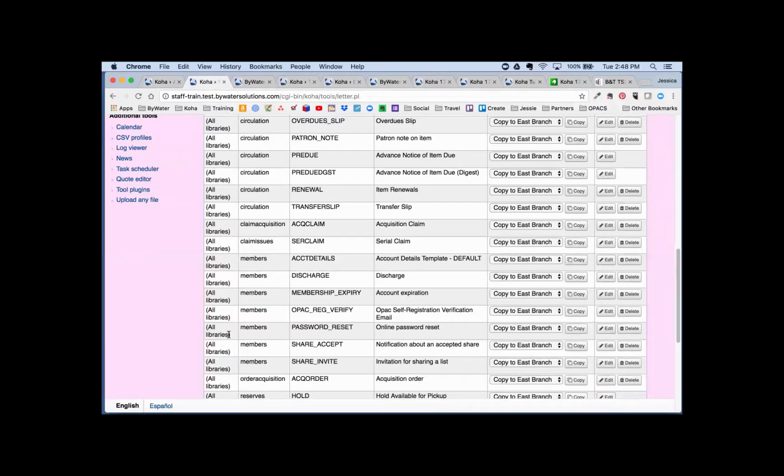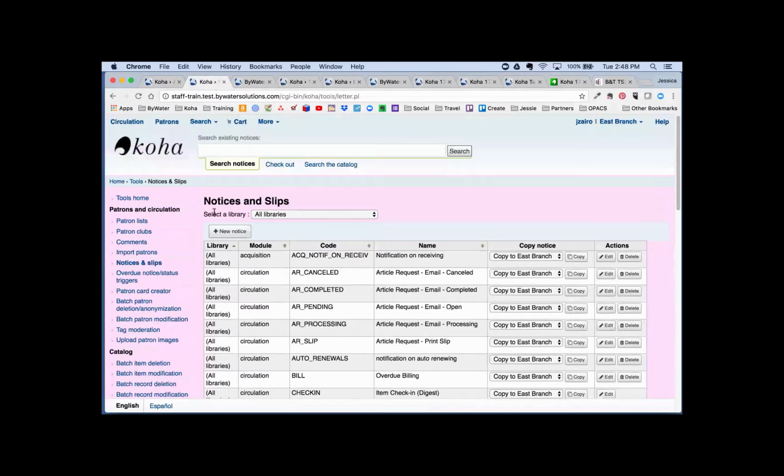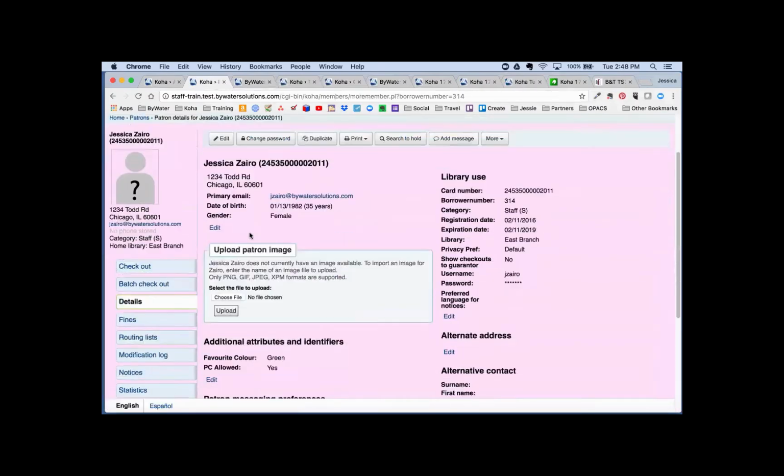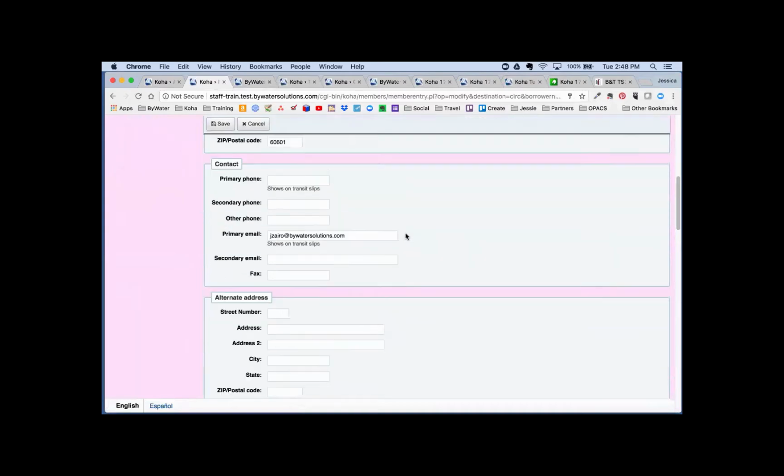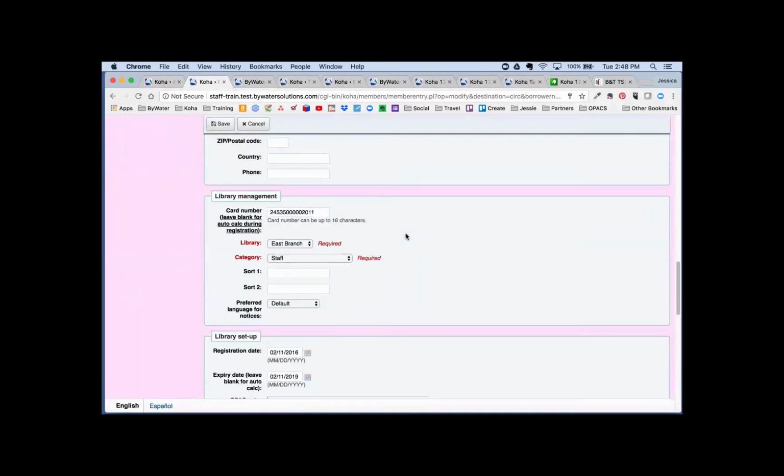So yeah, for sure. And the other thing I always like to talk about with this is, I'd like to show you what it looks like also in the account information. So here, when you're either setting up a new patron in the system or you're editing a patron, you'll notice if you use this particular system preference under library management, you'll have the preferred language for notices. And again, it will be default by default.